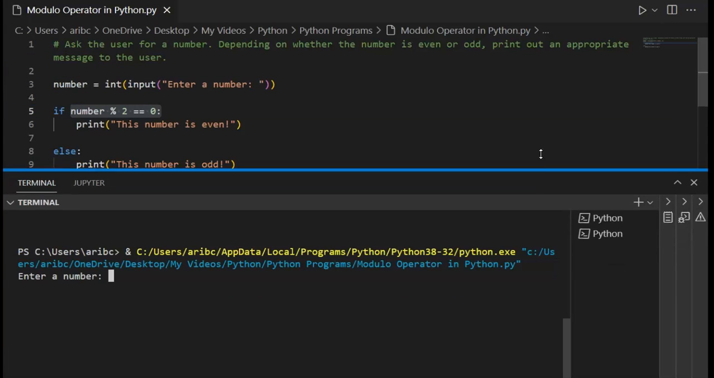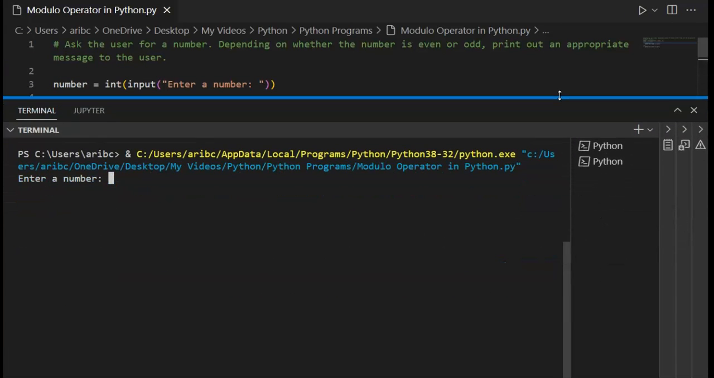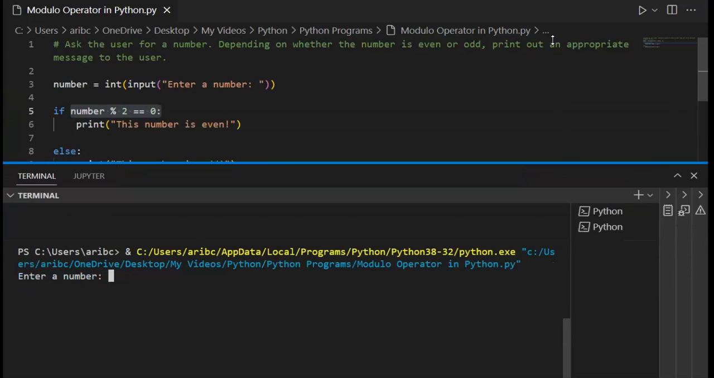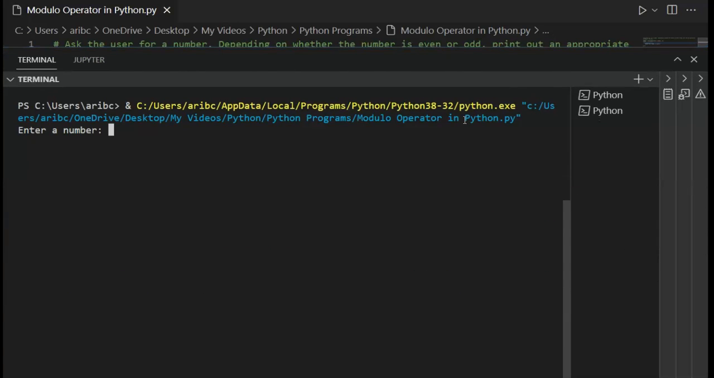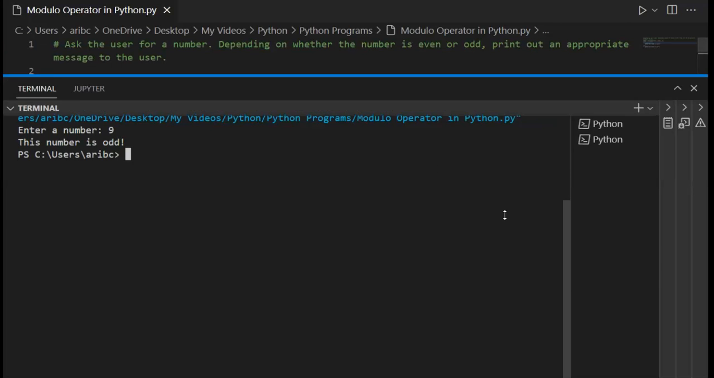Okay, here it asks us to enter a number. And so let's enter a number and write 9. It'll say that this number is odd because when we divide 9 by 2, the remainder is 1 and it's not equal to 0.